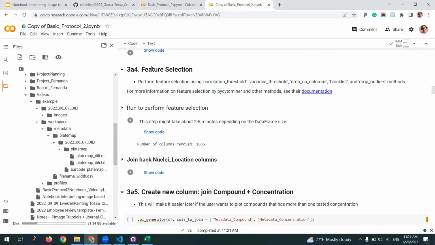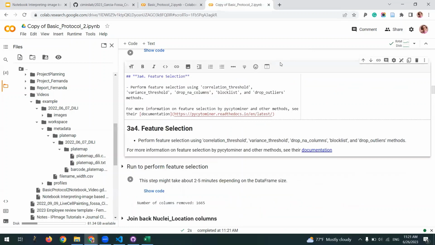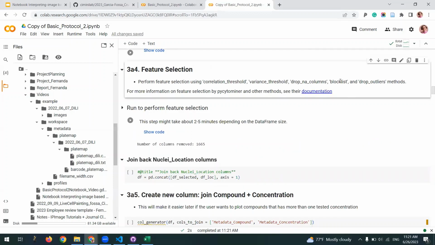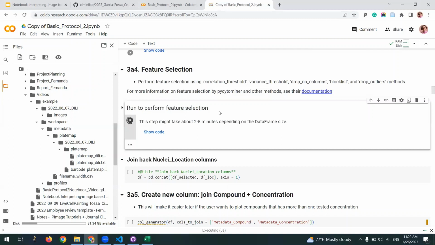And then we are doing feature selection on this data set, again based on PyCytominer. And we are using correlation threshold, variance threshold. We are dropping NA columns. We are using these operations from PyCytominer that you can check in their documentation, how they are performed. But these are the usual pipeline that the lab uses. So I'm going to run this, and it's going to take a few minutes to run.